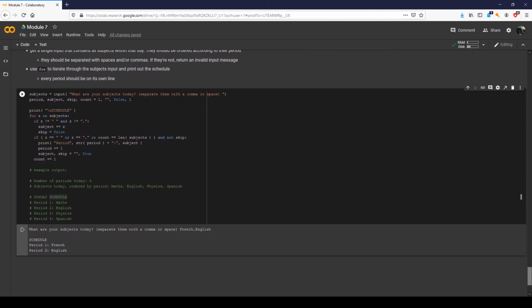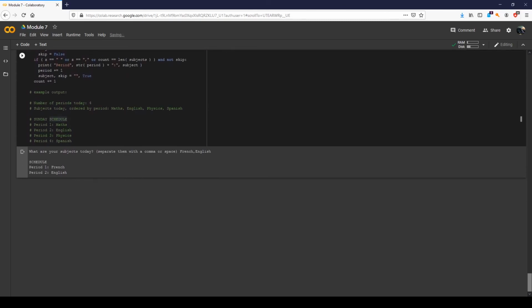Again, it can be a lot more efficient if we use indexes and that sort of stuff. So that's the end of this module.